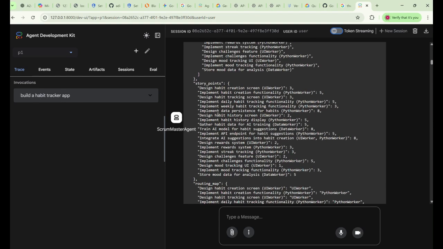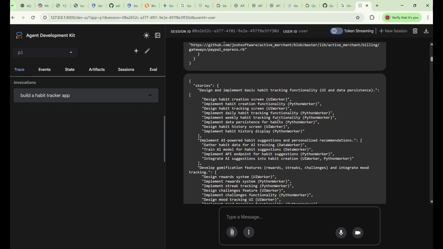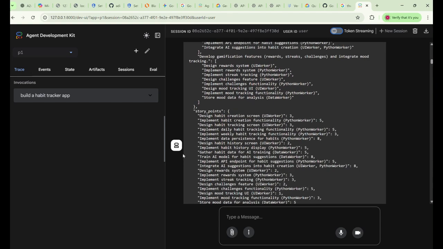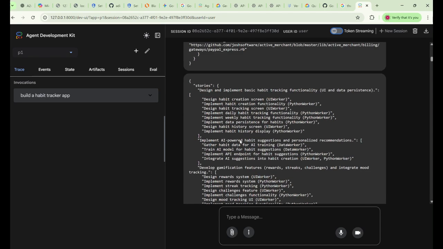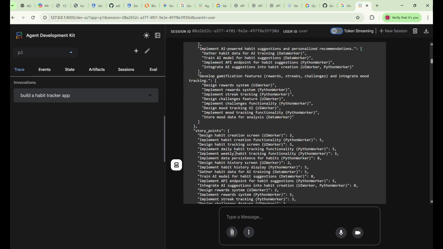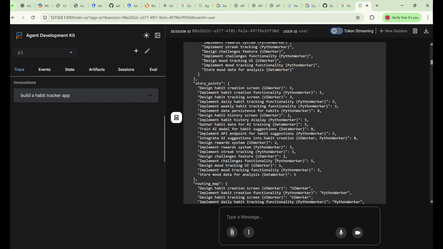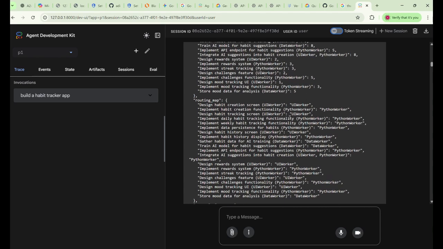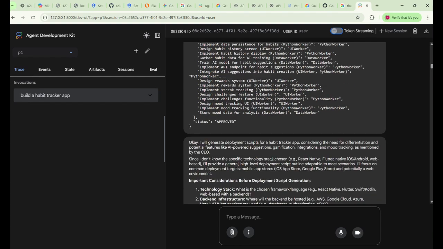Then this is the Scrum Master agent, so he is going to break down the PM epics into stories, and this is an iterative loop. He is going to recheck with the PM, and then the PM is going to approve, and this happens two or three times based on the setting we have done. Then he's setting up the story points here, and doing the mapping here. So which worker has to do what? He has mapped this for the UI, this for the Python worker, this for the data worker, and he's doing the intelligent routing here.